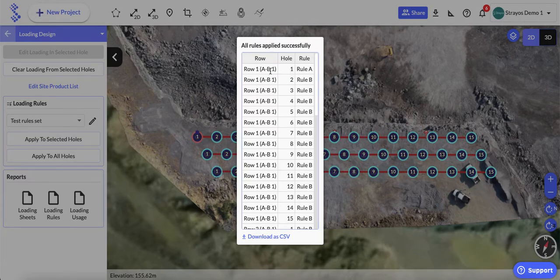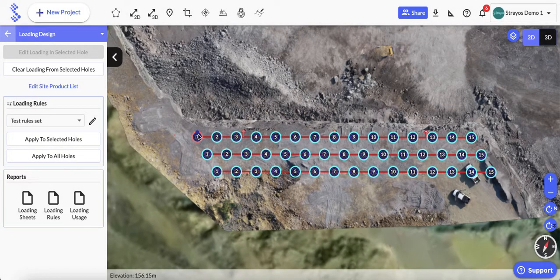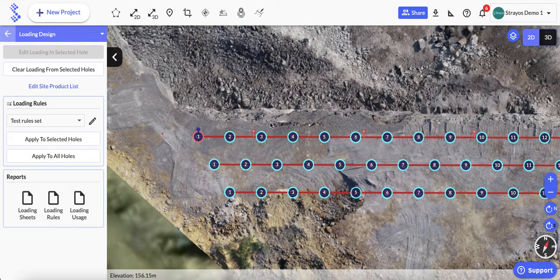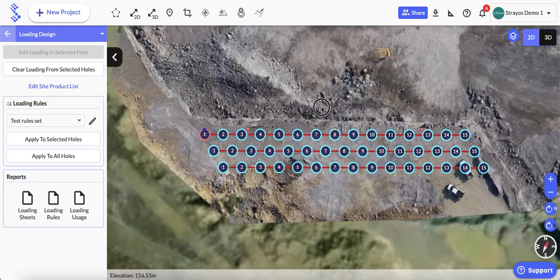You can see that our hole number 1 got rule A, which was the rule that said if it has inclination greater than 0, do this, load it with packaged. And the rest of them got rule B, which was if anything else. So if it doesn't have any inclination, then do rule B. So that's matched with what we expected it to do. We can see if we go into this one, we've got packaged product. And if we go into this one, we've got ANFO. So that's basically a quick overview of how loading rules work.